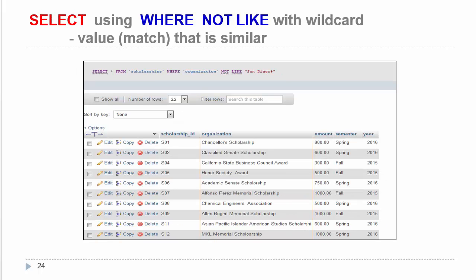We also can use not like with the where clause. So here in this very similar SQL statement, we are querying the scholarships where the organization is not like San Diego. So everything that does not have the word San Diego in it at the beginning will be returned in this result set.